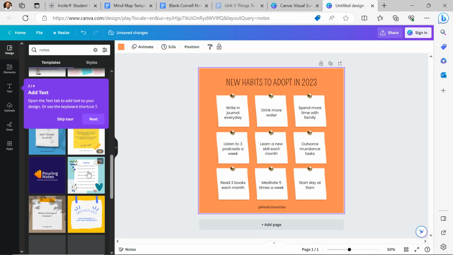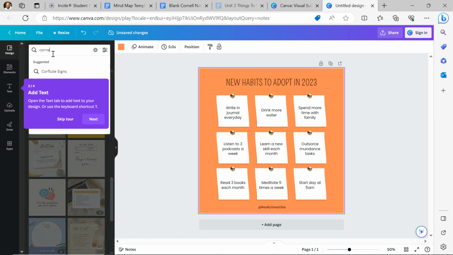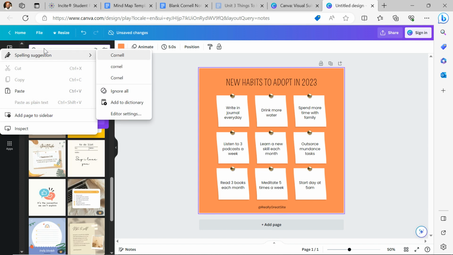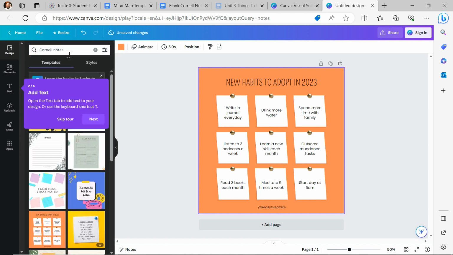Here's one they got for sticky notes. I'm gonna type in Cornell. I'm just curious what's gonna happen. Focus notes is too broad because there's different types of focus notes. So I've done that before, and it doesn't work out very well. And you always want to make sure when you're doing these kind of searches, you're being very specific. But I'm gonna check in a second and see what comes up though.